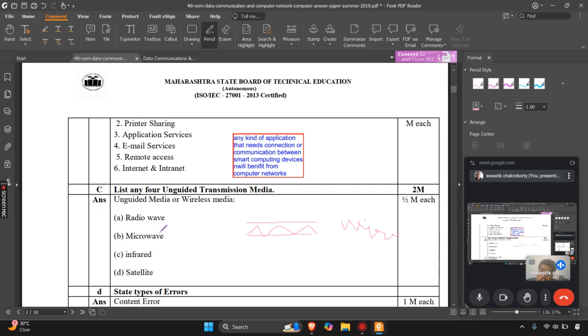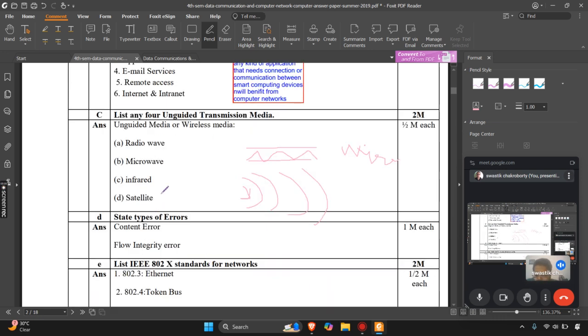But an unguided signal is basically a wireless signal. It can go anywhere it wants, so there is nothing stopping it. So it is an unguided medium. It can be radio wave, microwave, infrared, or satellite communication. Satellite communication again might use VHF and UHF.